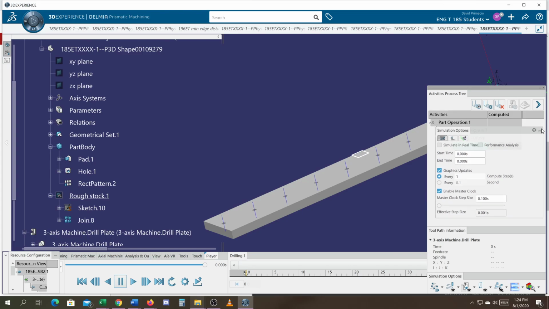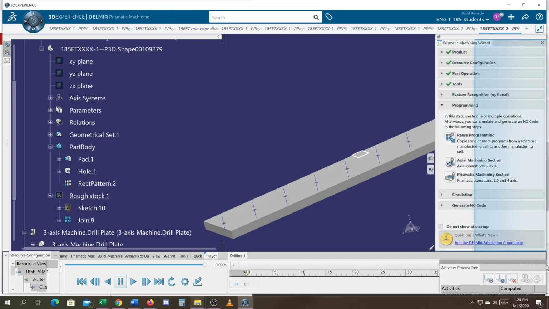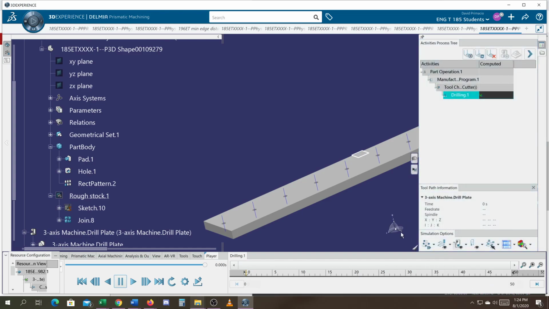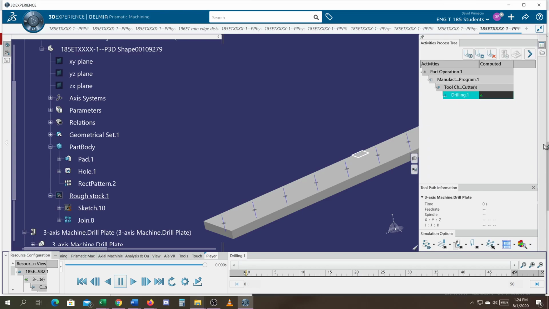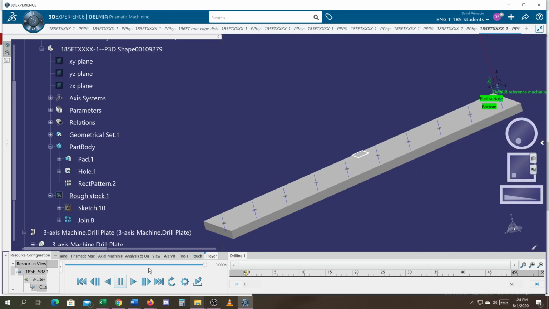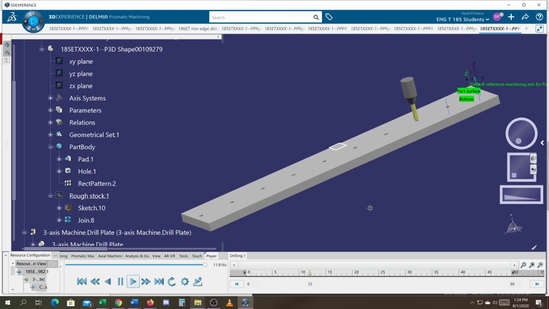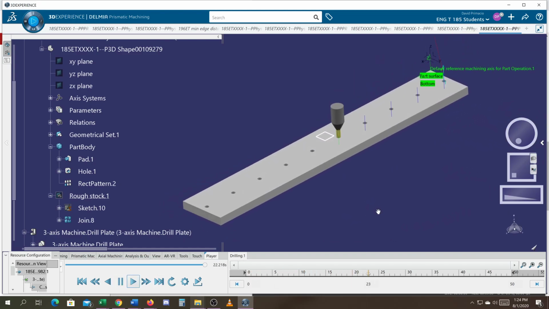It's hard to tell which is which when they're all overlapping each other. I'm going to slide this down. By the way, that's another thing I could do is just get this out of the way with these bars. I'm going to go ahead and hit play, and there we have it. This is your first operation that you've created, which was doing the drill holes.